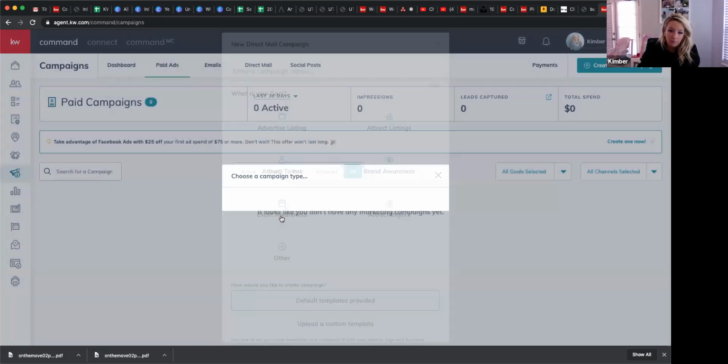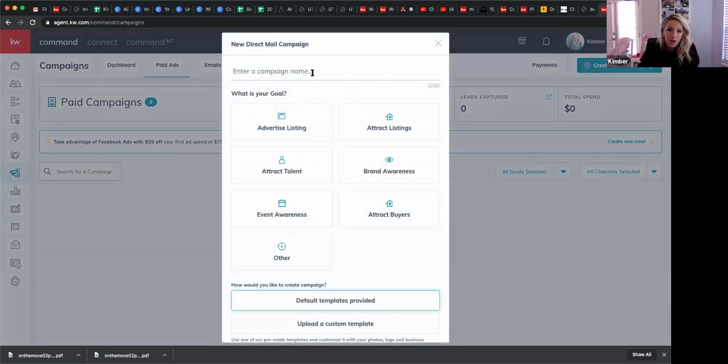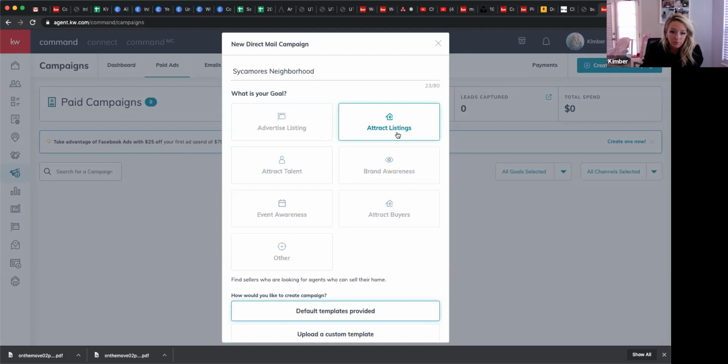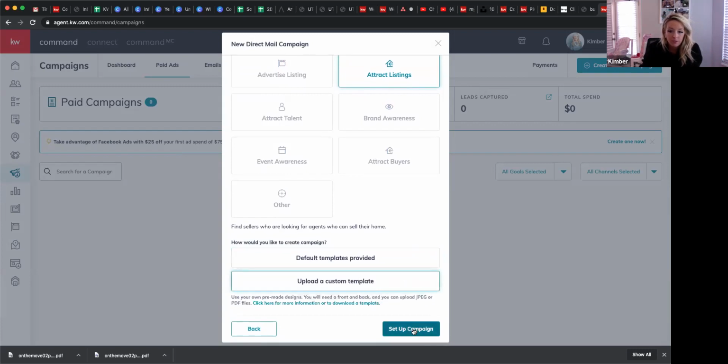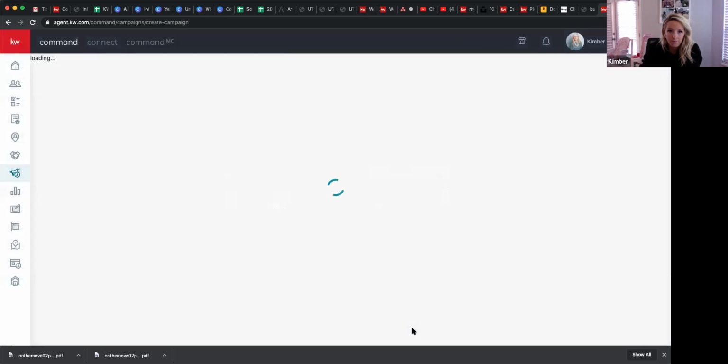So I'm going to go click direct mail, and then it's just going to ask me to name the campaign. So maybe I'll just name it Sycamore's Neighborhood. Just any kind of name that I know what it is. And then I'm saying, what is my goal? Really, I'm just trying to attract listings, okay? And then I'm gonna go upload a custom template. And then I'm just gonna click set up campaign.